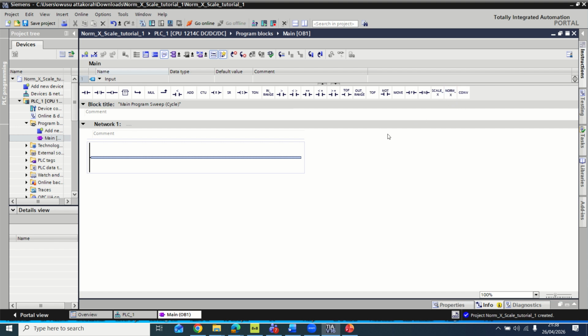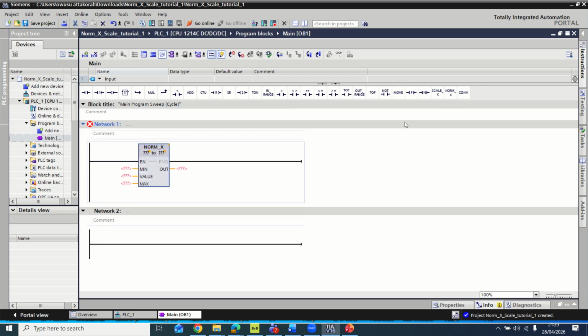So quickly, let me just pick the NORM_X here. Let me pick the value straight away, because this is just about NORM_X and SCALE_X. In the next video we will go a little bit higher and create a project that will use both the NORM_X and SCALE_X. I'll drag and drop it here.